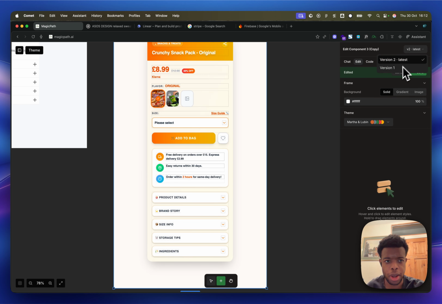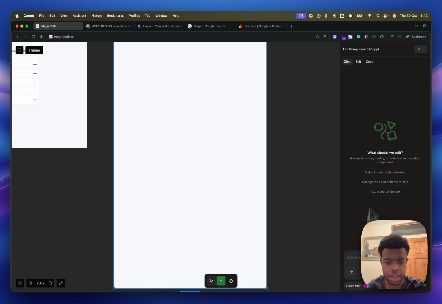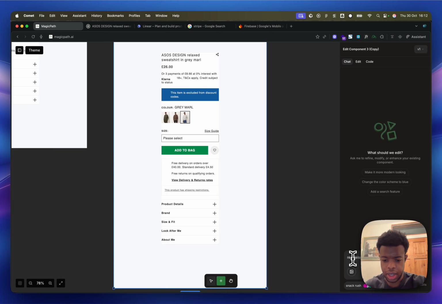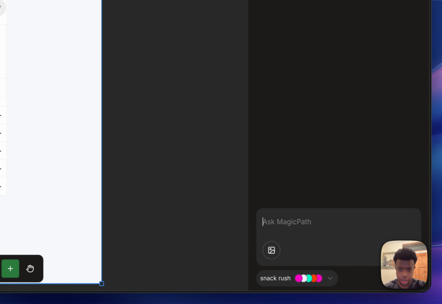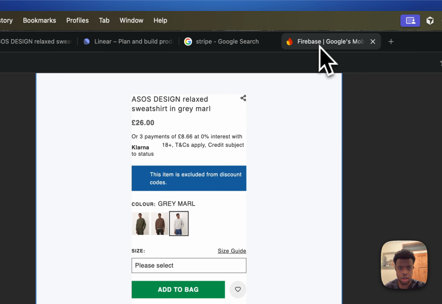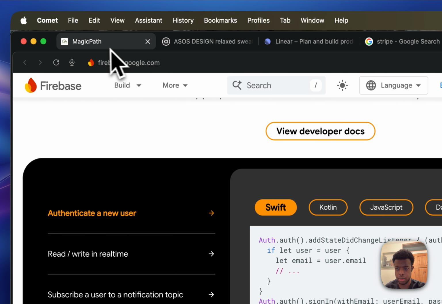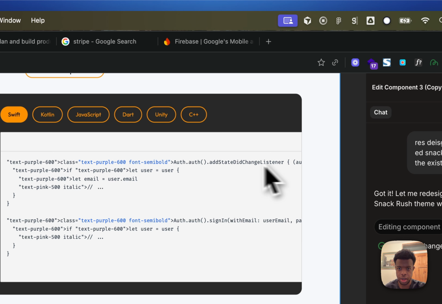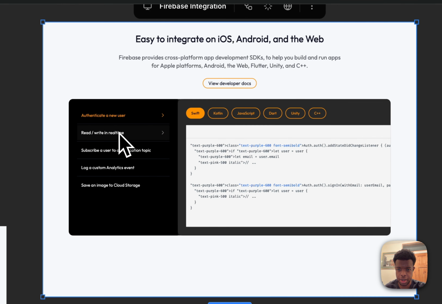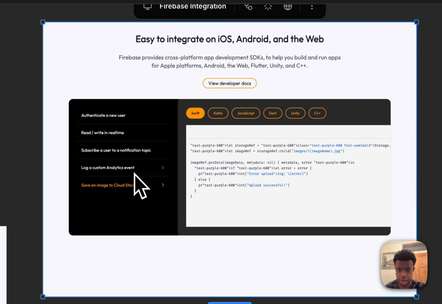So what I'm actually going to do is go back to V1 and press cancel. I'm going to say, redesign this UI using my selected snack rush theme. I'm going to say don't change the existing layout at all, and hopefully it does it this time. And let's go back up here. Okay, so we've got these tabs implemented, and it changes slightly as well, which is nice.